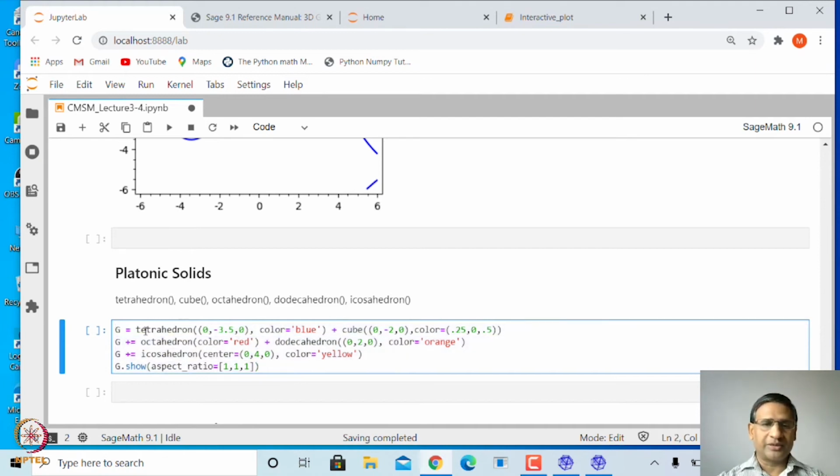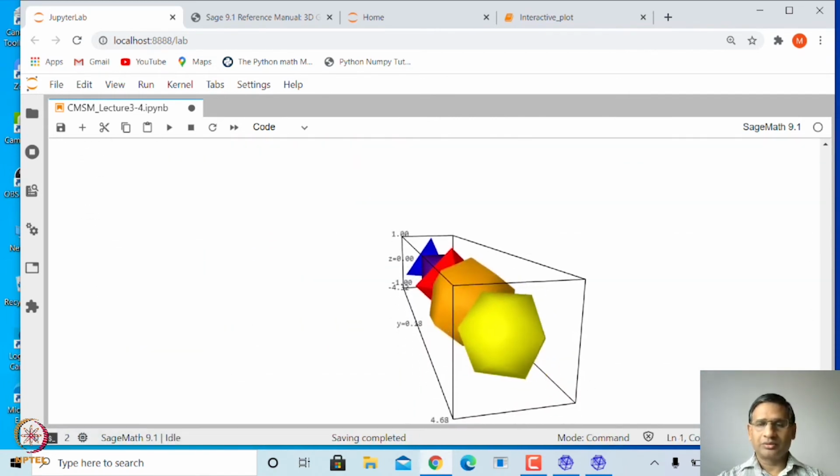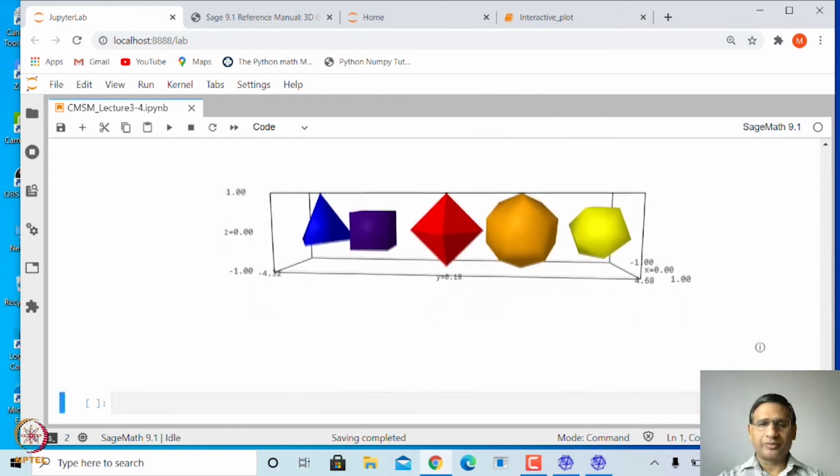So, first the tetrahedron is plotted in blue color, and to this you add a cube, and then you add an octahedron and a dodecahedron, and finally you add an icosahedron, and then plot this together. So, this is the plot of all these 5 Platonic solids. This is the tetrahedron, this is the cube, octahedron, this is the dodecahedron, and this is the icosahedron, right. You can plot them separately also.